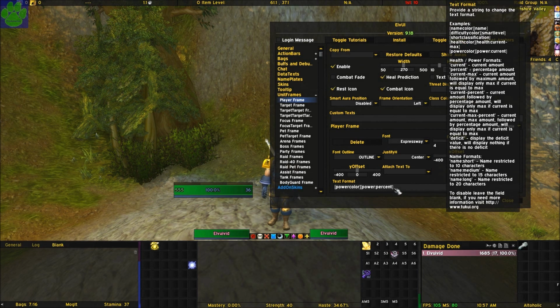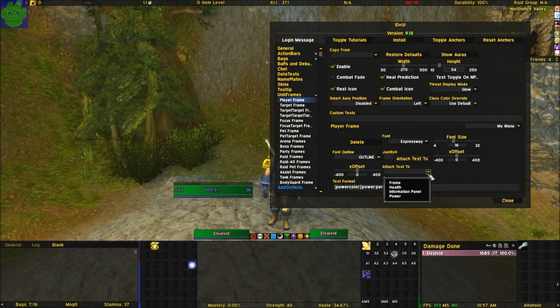Now, what that's going to do is I'm going to tell it to attach it to the power frame. There's a reason for that, because what we're going to do is we're actually going to pick this up, move it over, but I don't want it centered. What I want to do is I want to put it on the left side, which is here. And then when I move my mana current, it'll be on the other side. So you'll have percent on one side and the amount on another. But we'll get into that when we get to that part of it.